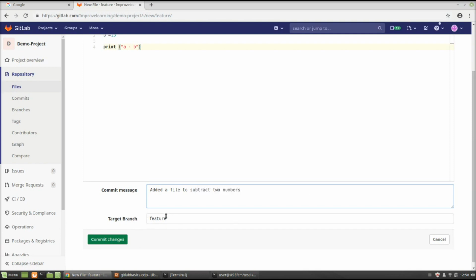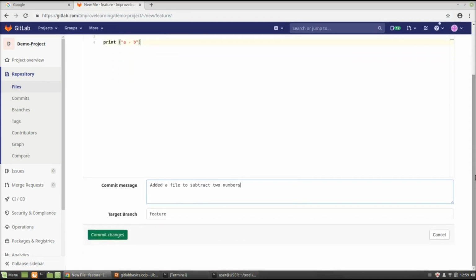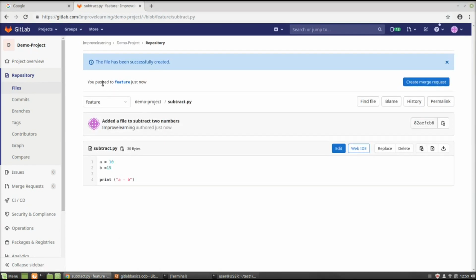So see, previously our target branch was master branch. Now you see we are seeing this as a feature branch. So we are on the right path. Let's commit that file to this feature branch. You see, you pushed to feature just now. So we pushed changes to this feature.